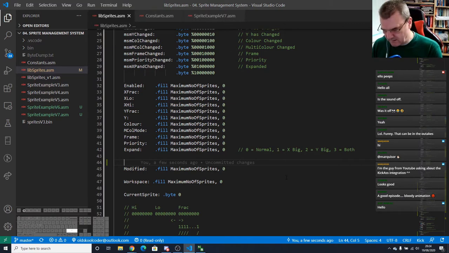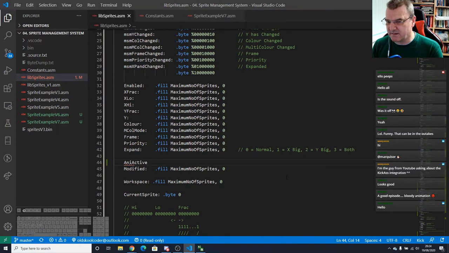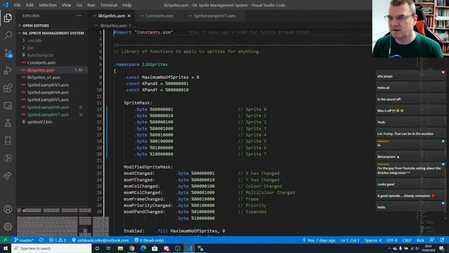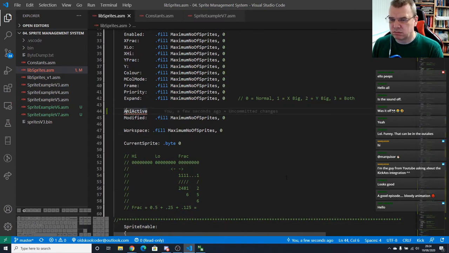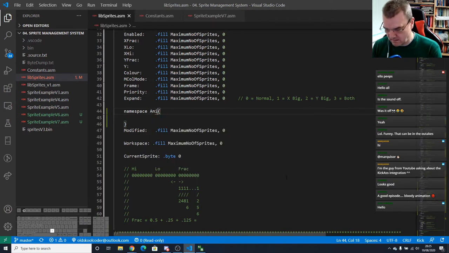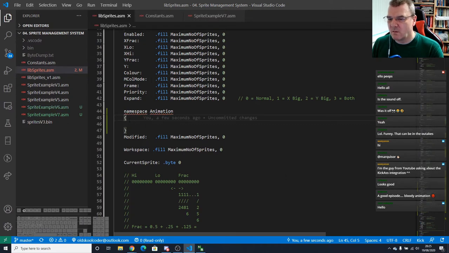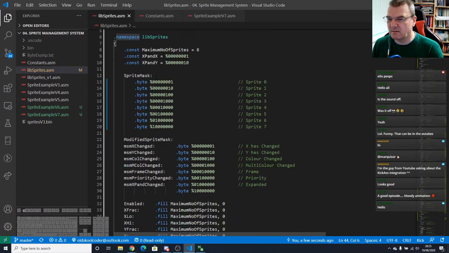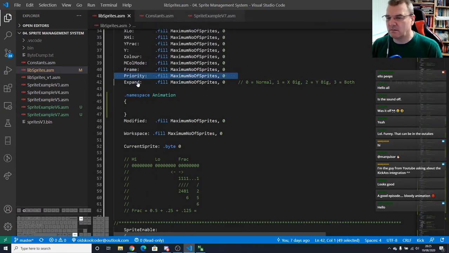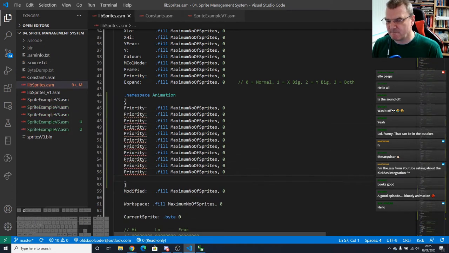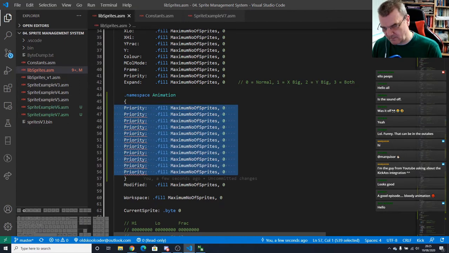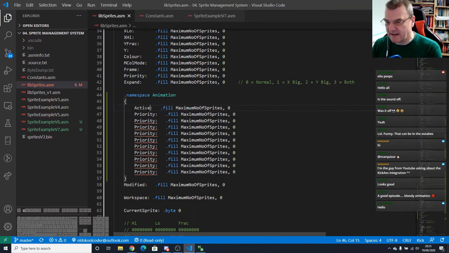Right. So, animation active. Let's do that. Should I make another namespace or just leave it as it is, because we're in the sprite lib one? I wonder if it'll allow me to have two namespaces. Oh, it looks like it. Okay. Right, so we'll copy this and paste it in here. So our first one is, are we active?